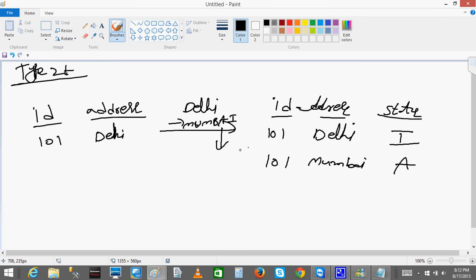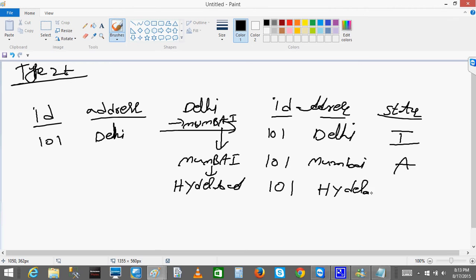So let's say after this I have added one more record. I have modified this Mumbai also to some Hyderabad. Then I'll have 101, Hyderabad, but this will be active and the old record will be inactive.